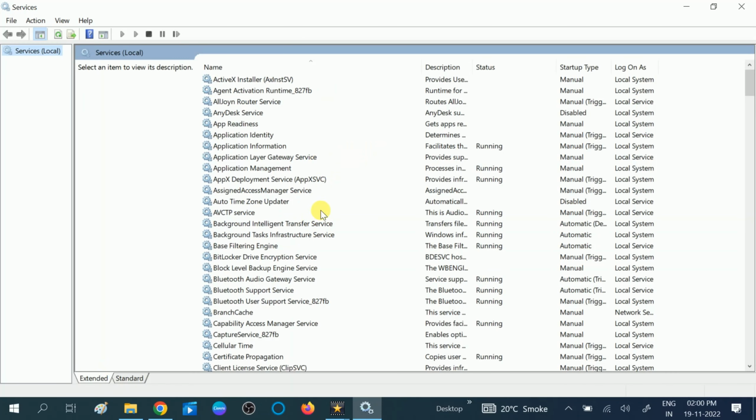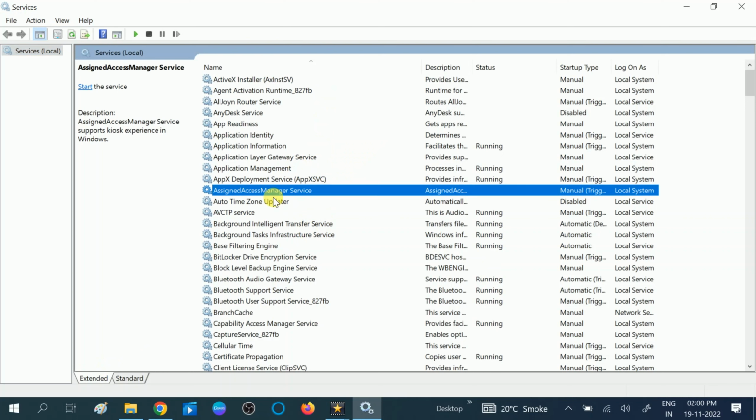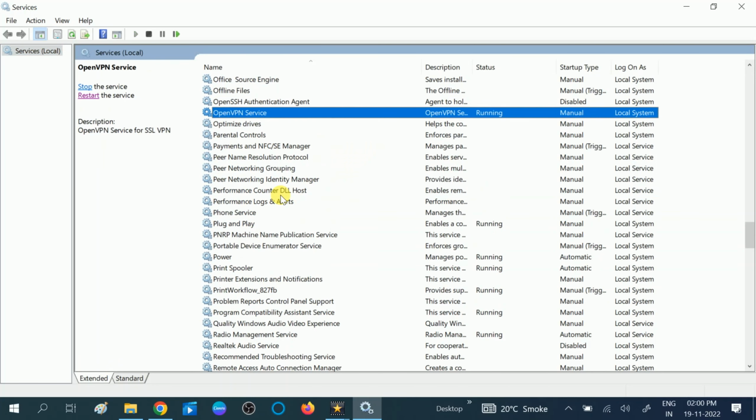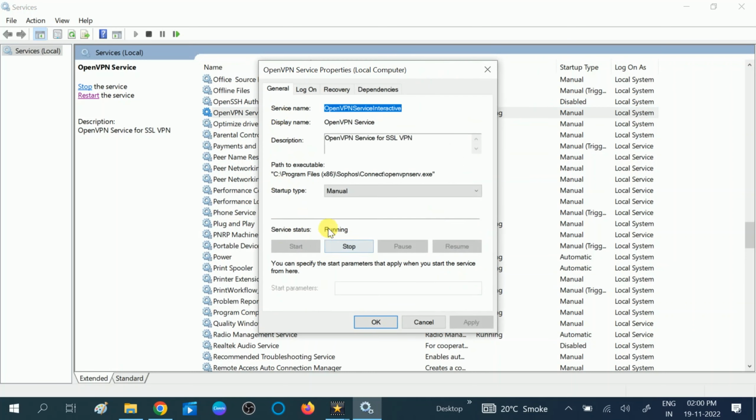Once you are in the services tab, click anywhere and look for OpenVPN. Press O on your keyboard like this. You can see here the option OpenVPN service. Double click on it and make sure it is running. The startup type should be automatic, then click on apply, then click on OK.